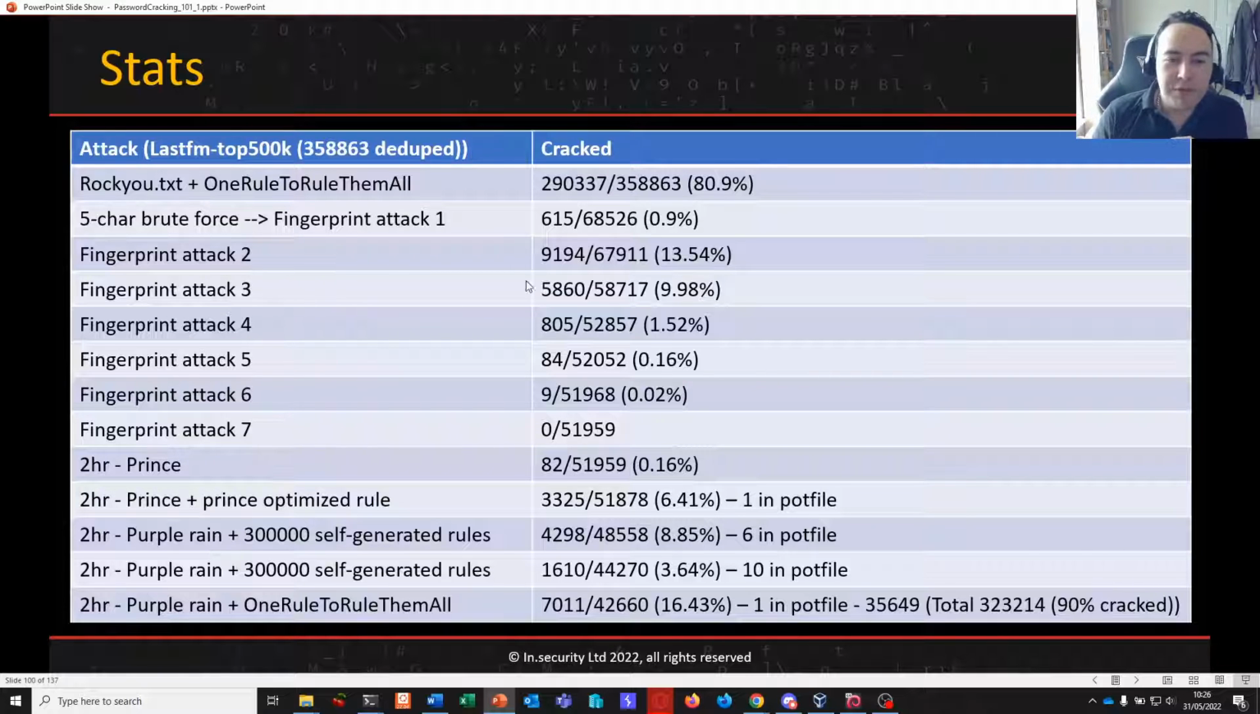A few more fingerprint attacks. You can see how, like I said, the graph would go up and then down. So the fingerprint 1 gave us 615, the next attack 9,000, and then a little bit lower, and then lower, and then lower, and lower still until we hit 0. But again, if we weren't trying these attacks, we might have missed these hashes. We might not have cracked them if we hadn't been looking to branch out above dictionaries and rules.